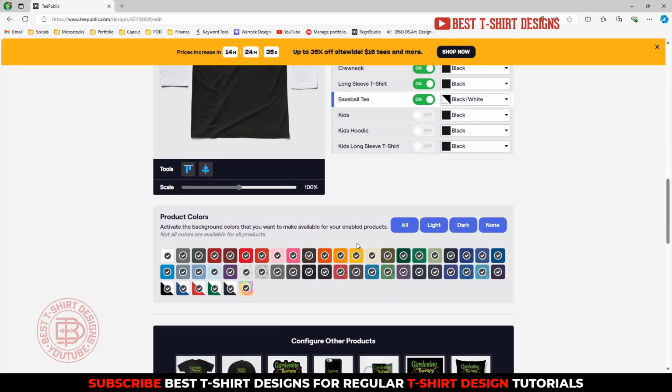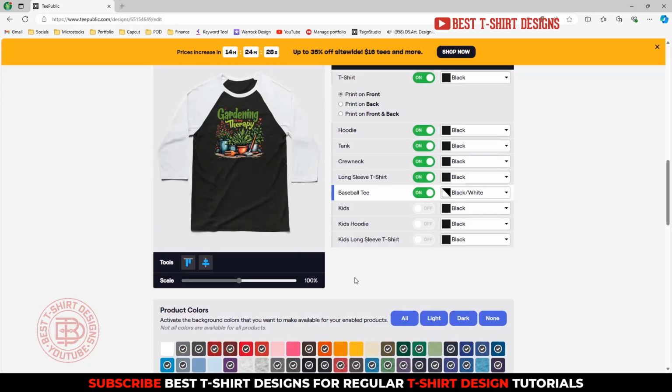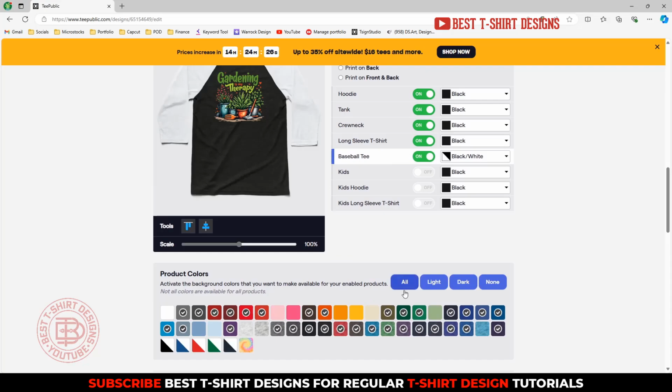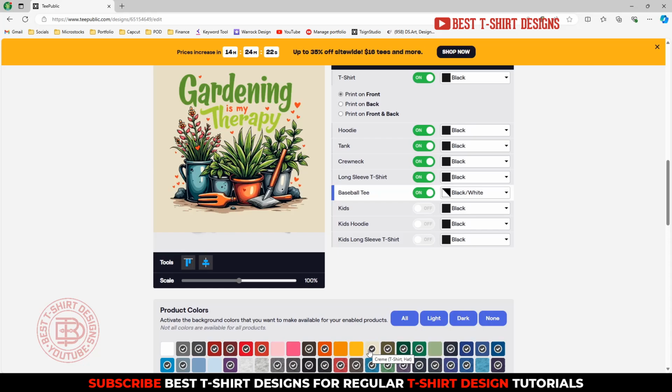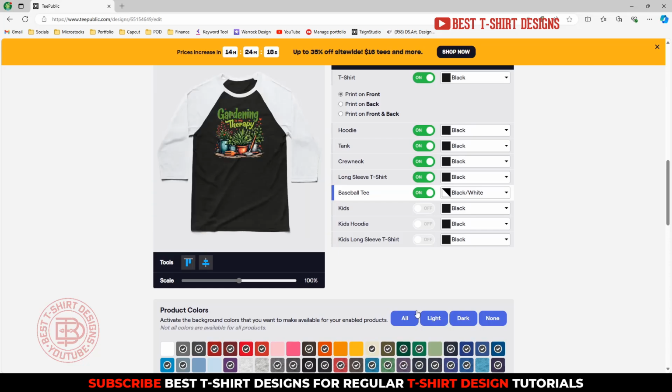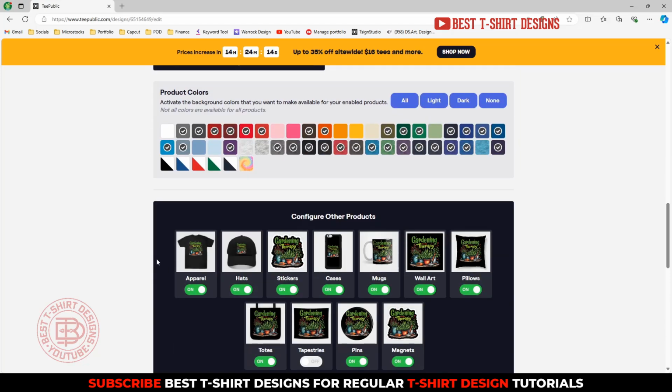Once you are satisfied with the selection, you can select anything like, let's say, dark. I am going to select only the dark colors for this design, not light colors. If I select light colors, this is not going to look good because my design has some lighter color wording, as you can see the therapy word and all the elements there. So I'm just going to click on dark, that is going to select all the dark products.